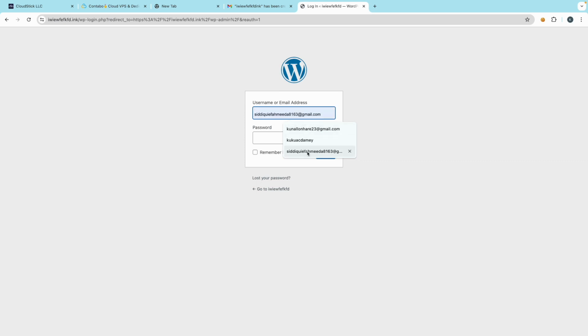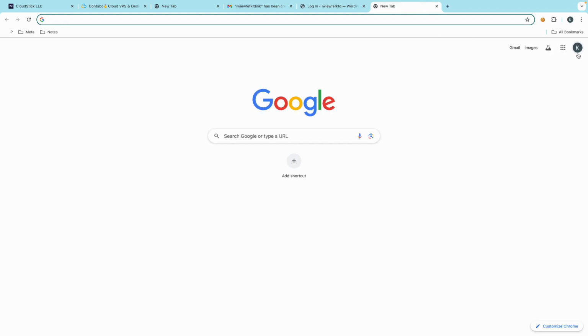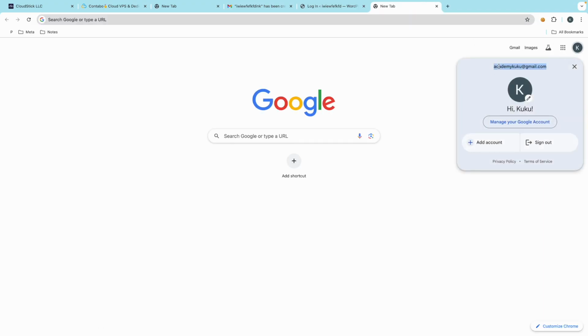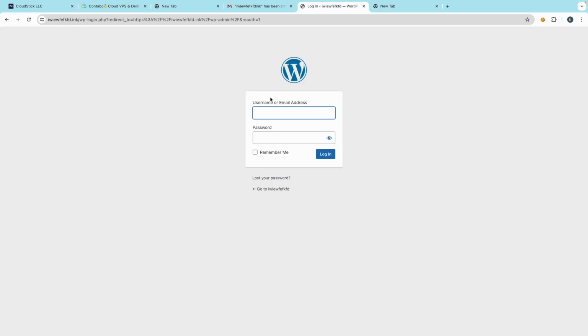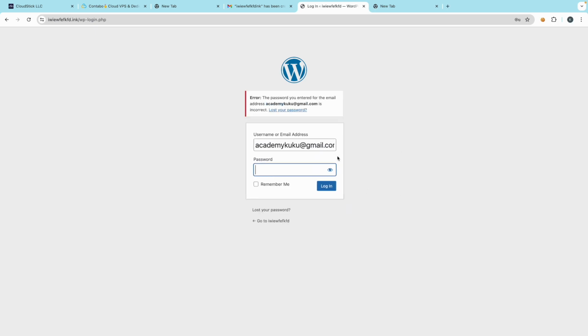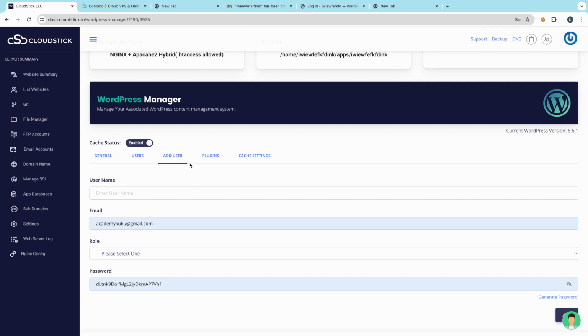So for example, if I just put, let's say, my email address, I will just copy that and paste it, then the password. You can just put the password which you used for WordPress while creating it. After that, click on the login button. And if you face any problem, you can always go to Cloudstick.